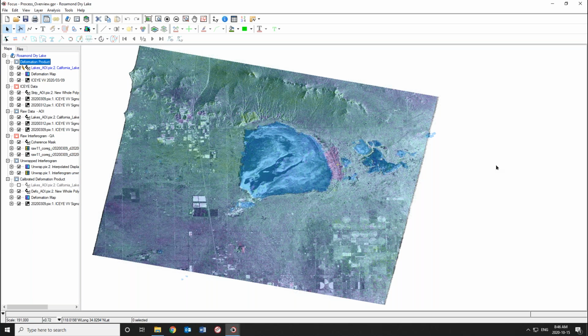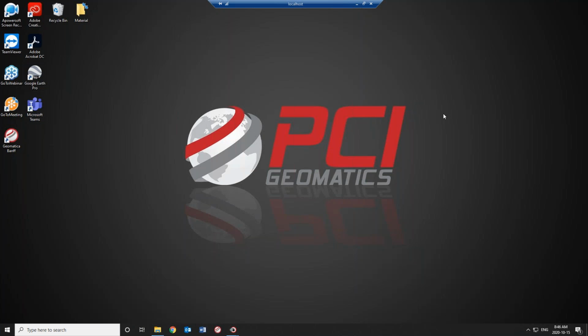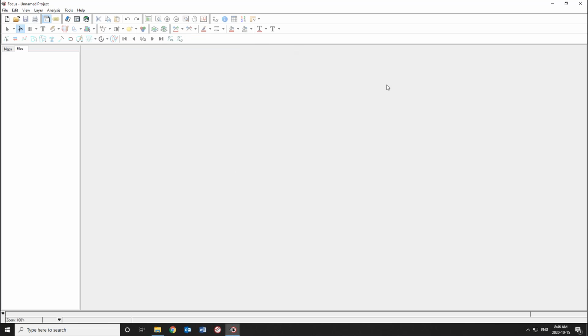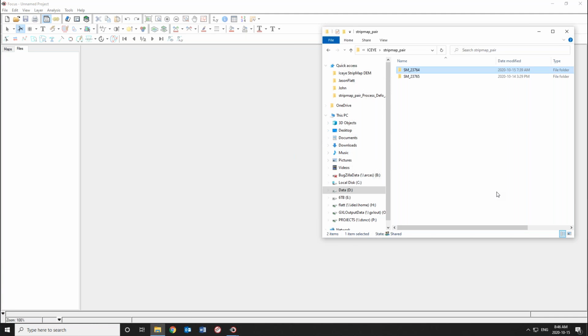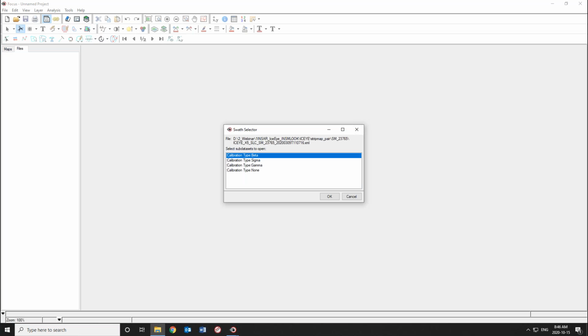Now, before I go through the workflow, I do want to showcase how easy it is to work with ICEYE data in Geomatica. Our technology strives to streamline your processing and data visualization. For this, I'm just going to select the image folder for one of the images. All I need to do is select the XML, point to this file, and open it in Focus. I'm just going to drag and drop it.